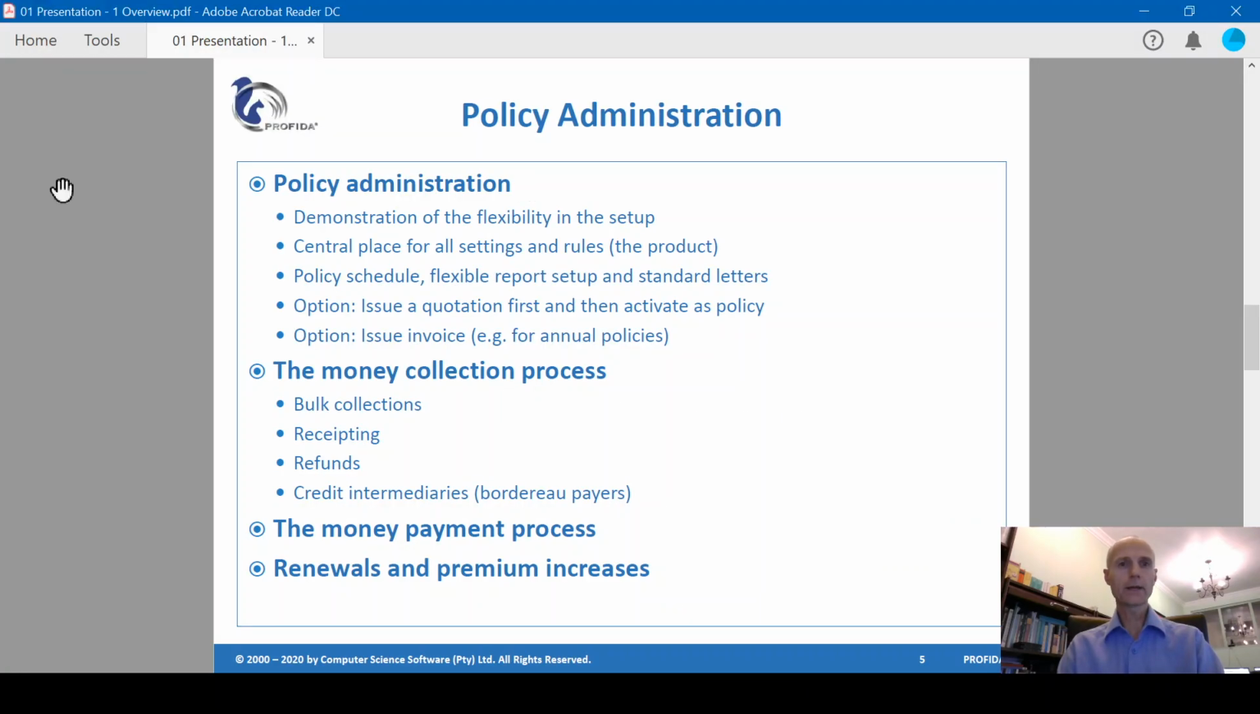Okay, so let's go back to our policy administration overview. We have now demonstrated a little bit of the flexibility of the setup and how we can change things, obviously to a very tiny extent, but this is just an overview session anyway. And the central place, the product, is where all the settings, the claim rules, the limits for this policy, wordings, excesses, and whatever is applicable sit. It also works like documentation, as well as a police to enforce certain rules.